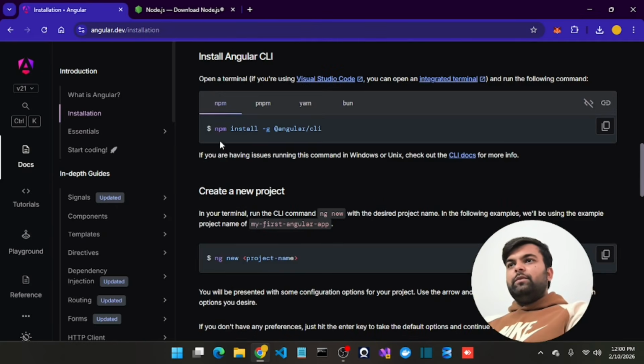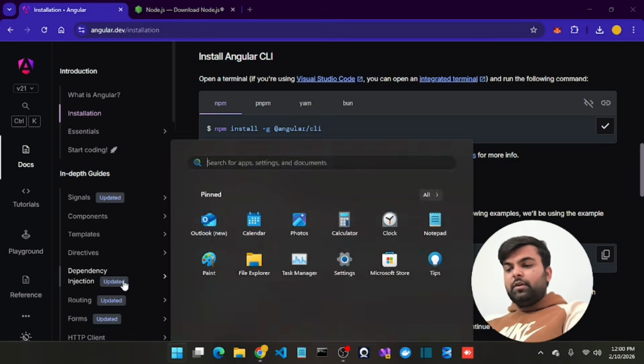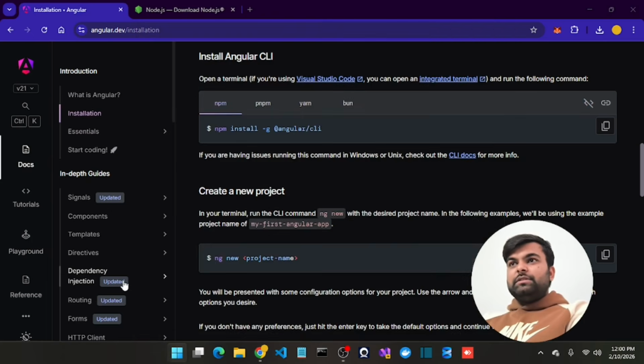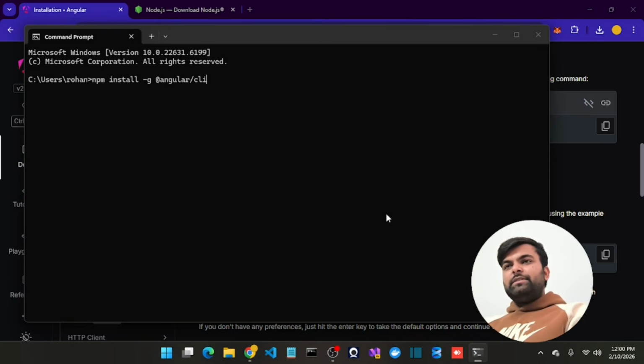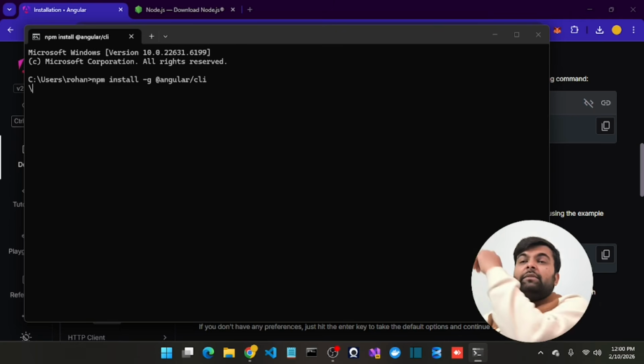Okay, so if you want to install Angular, you just have to click on the installation section. While you scroll down, you have to run npm install Angular CLI. Copy this command, open your command prompt, and paste it here. Just hit enter. Thereafter you will see it doing the installation process as well.